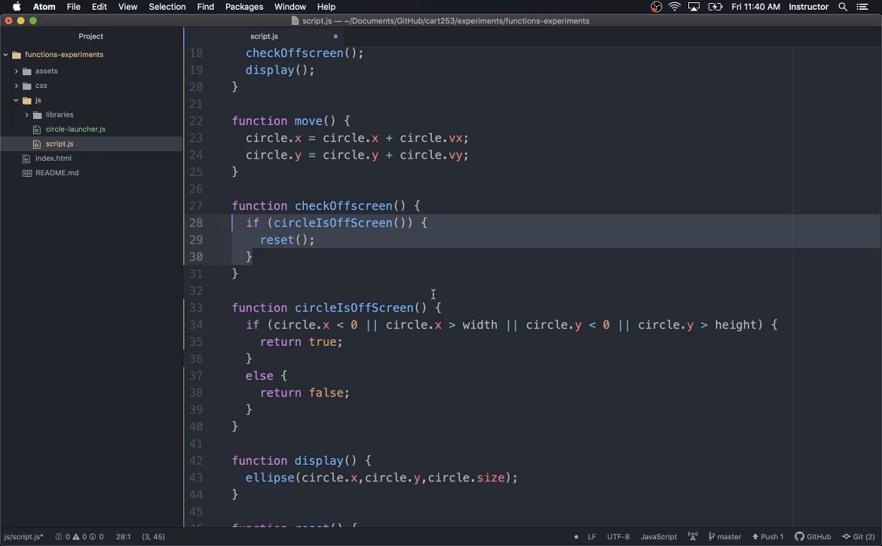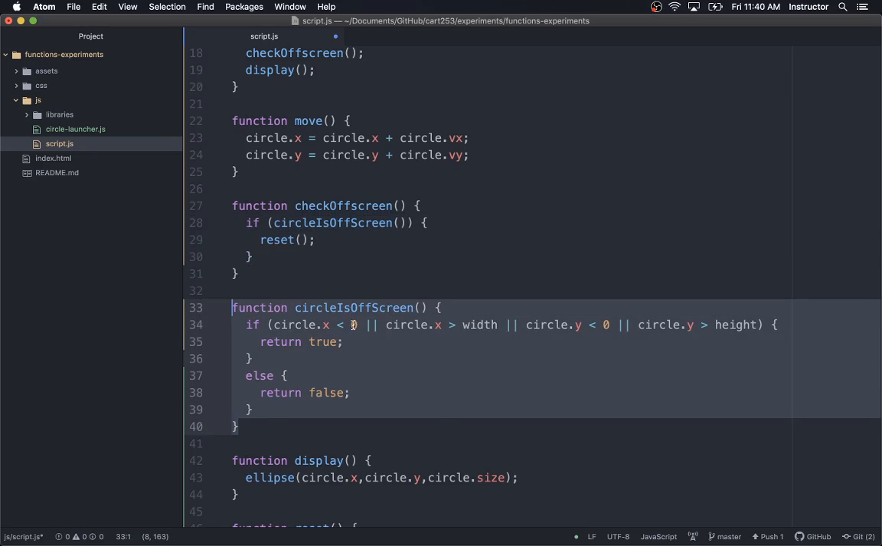Now this is even better, I think, even easier to read. If circle is off-screen, reset. This, again, is getting that much closer to just being something that you can read. And we've kind of offloaded the work of that question of what does it mean for the circle to be off the screen? We've popped that down here into its own function, which means we can also change what our answer to that question is depending on what we're doing later on.